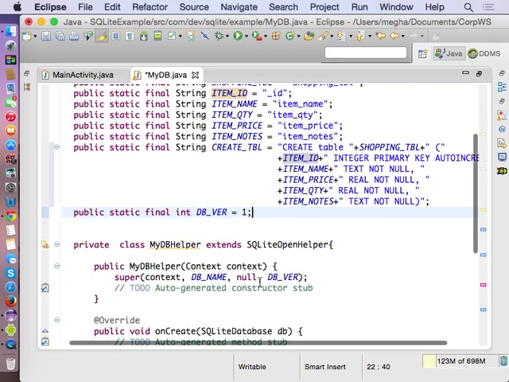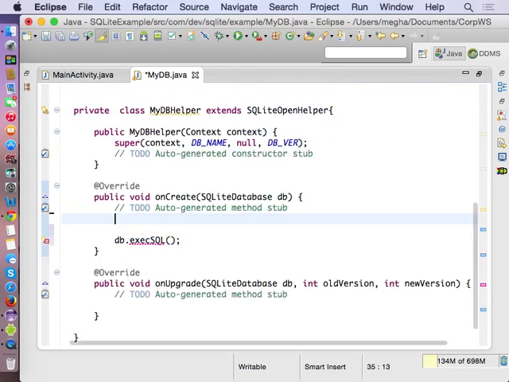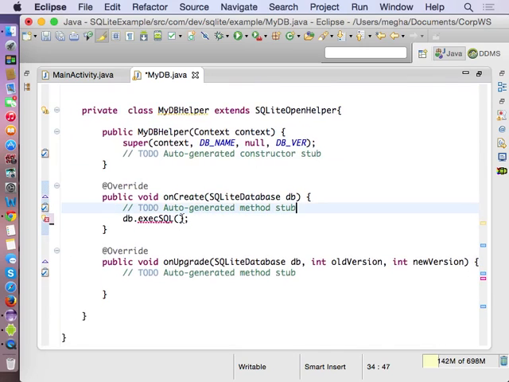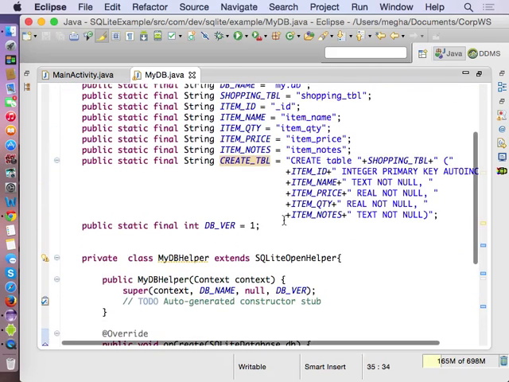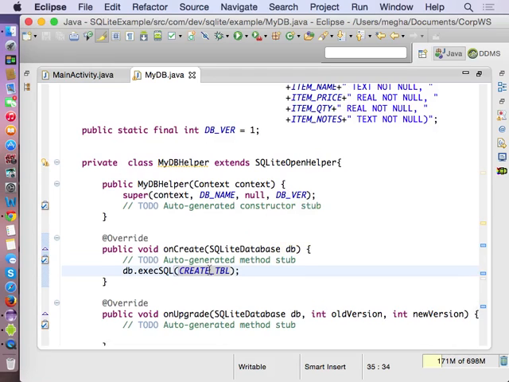Okay. So instead of calling this one, clean up. It just makes the code slightly cleaner. So a table has got created. First the DB was created, later the table was created.